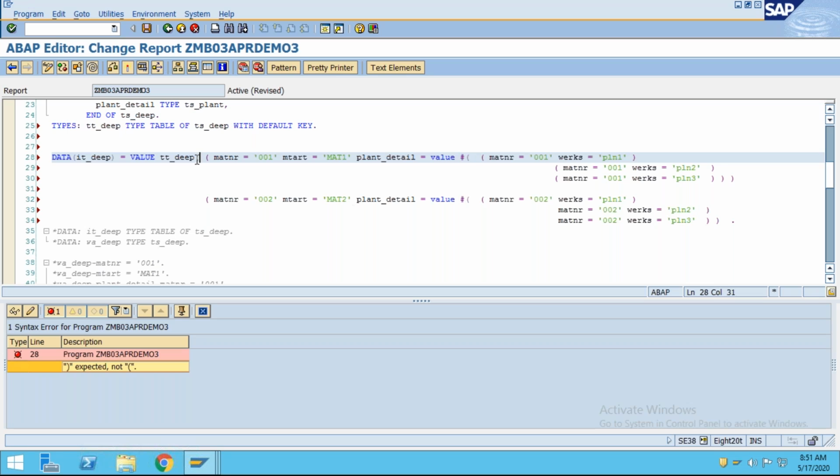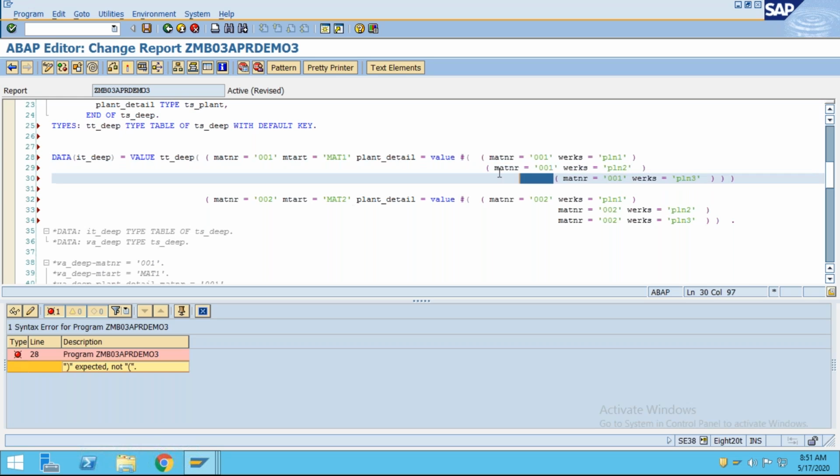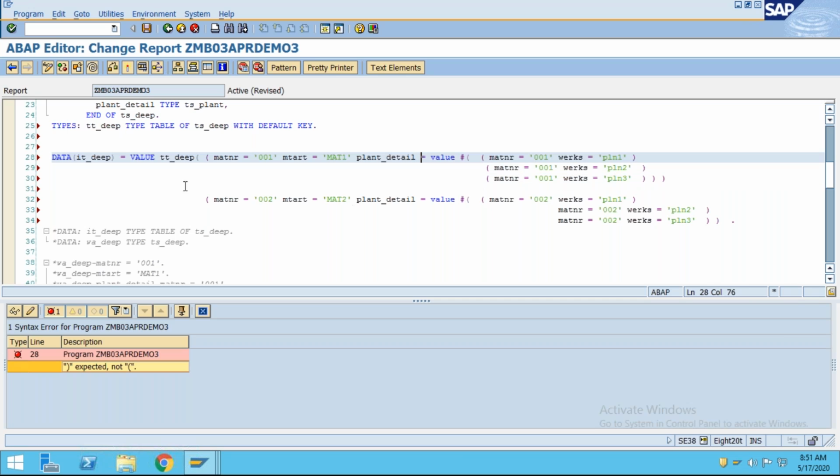Okay, let's see this one. This is our beginning one, right? After this I have done this one, material mtat1 plant underscore detail equal to value hash, and for this one we are having this. And let's come once again, this is the first row, this is the second row, this is the third row, right? So for this plant detail we are having the closing bracket, this is fine. Then the material number, this is also fine. We should have one more bracket, I believe. Check it.